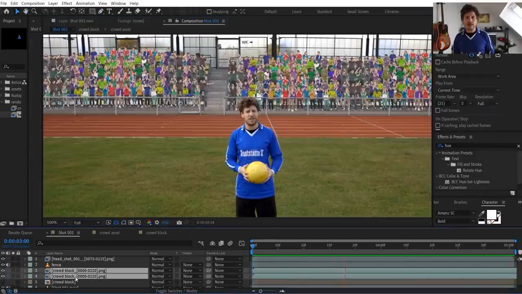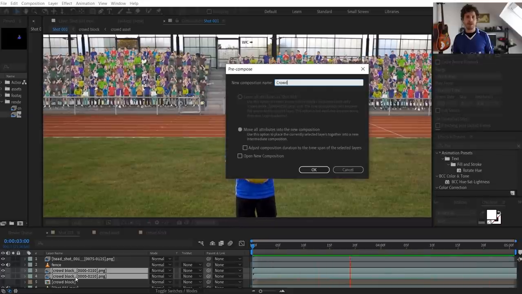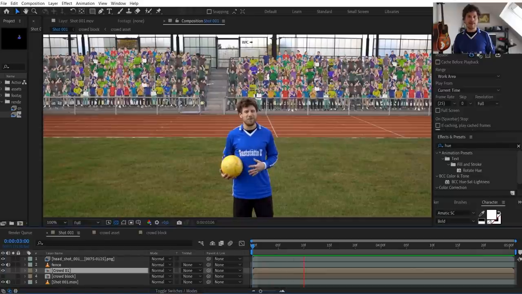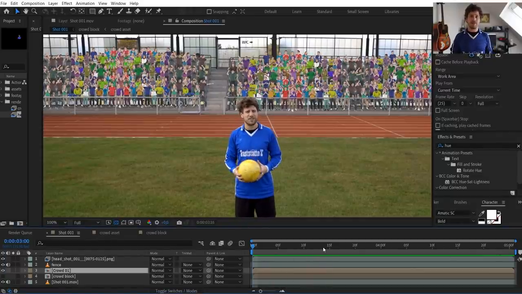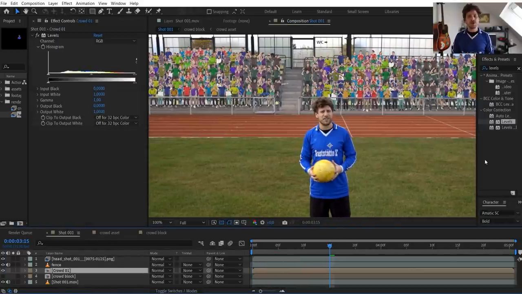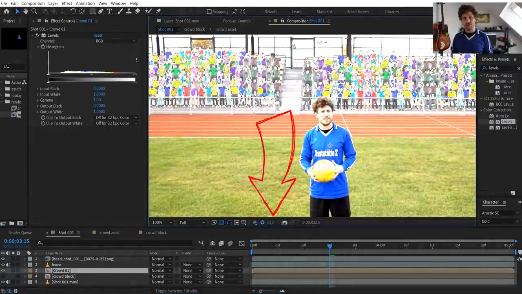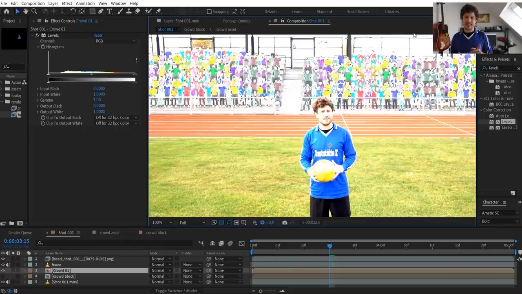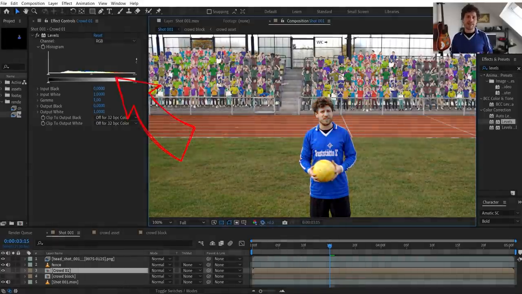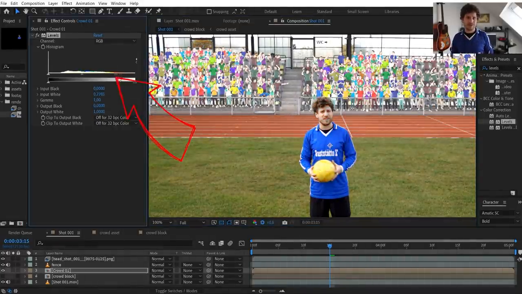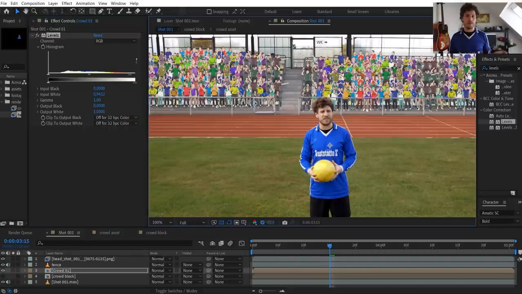And for the color correction, I am quickly pre-composing all people and call them crowd 1. As always, I'm starting with black and white levels. Therefore, I use this exposure slider to see when the white starts to clip in the footage. And at that exact sweet spot, I bring the whites of the crowd to also clip. Then I do the same for the blacks.